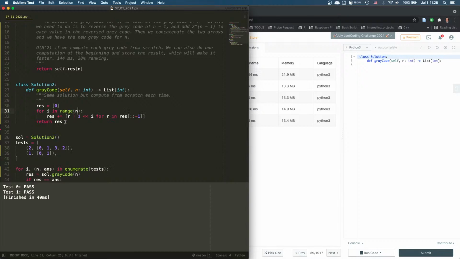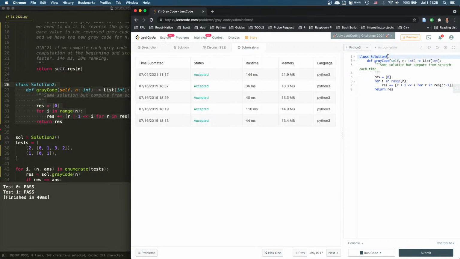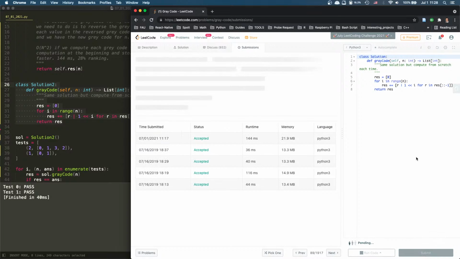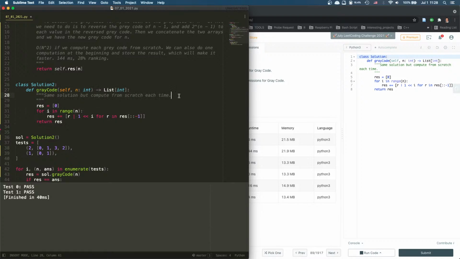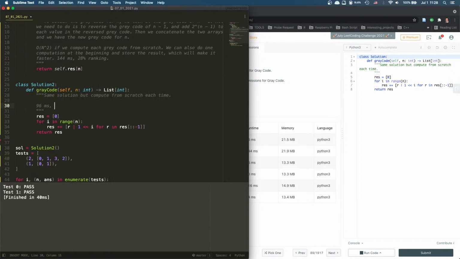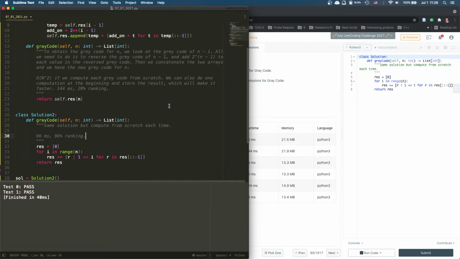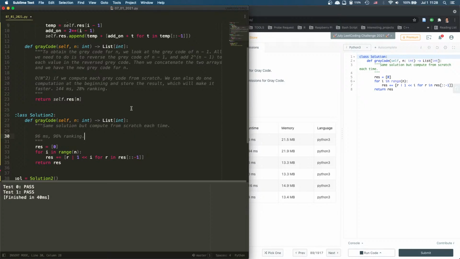There we go. Yeah, maybe this is faster. I mean, this is the same solution as last time. There we go. Faster, 96 milliseconds. I think they increased the test case size. So this one's 96 milliseconds, or a 96% ranking. So my hypothesis is wrong. They do call solution every single time, I think.